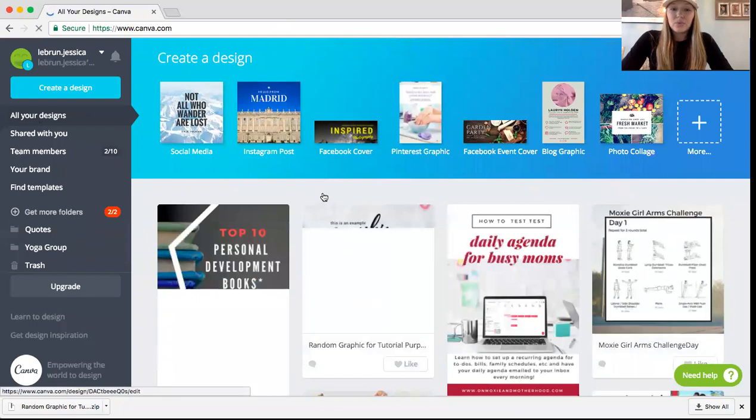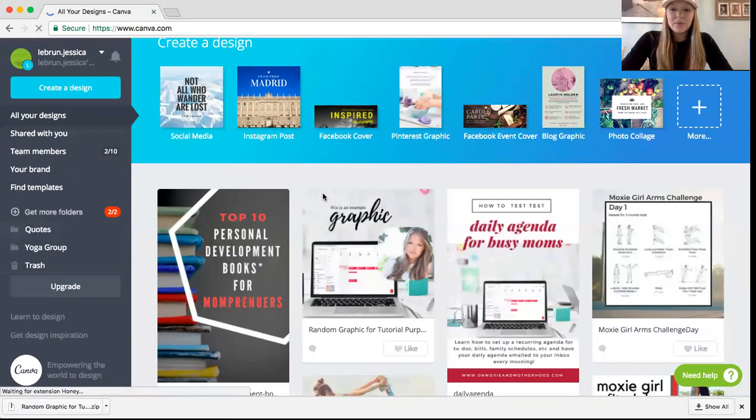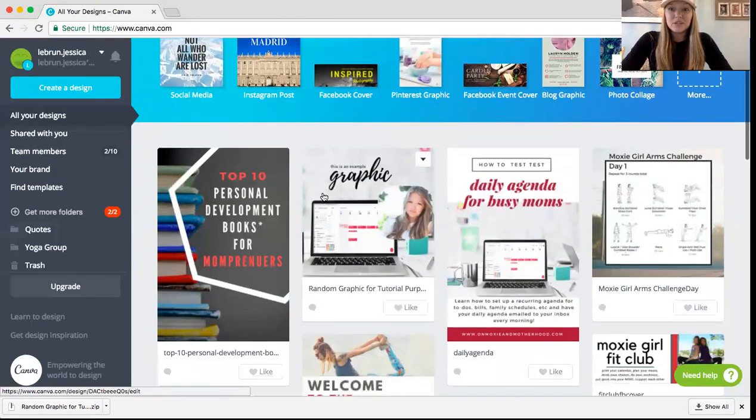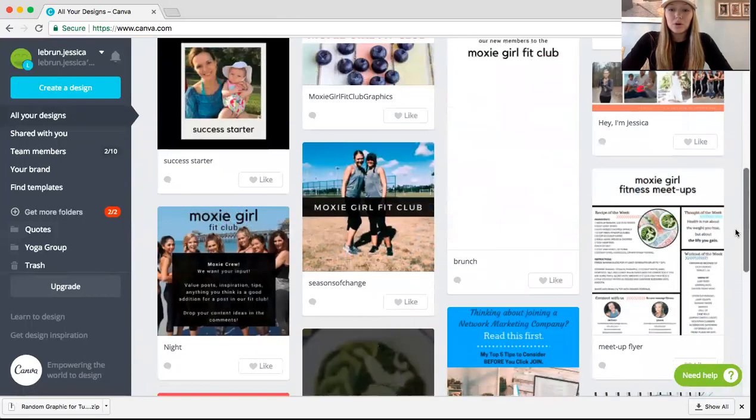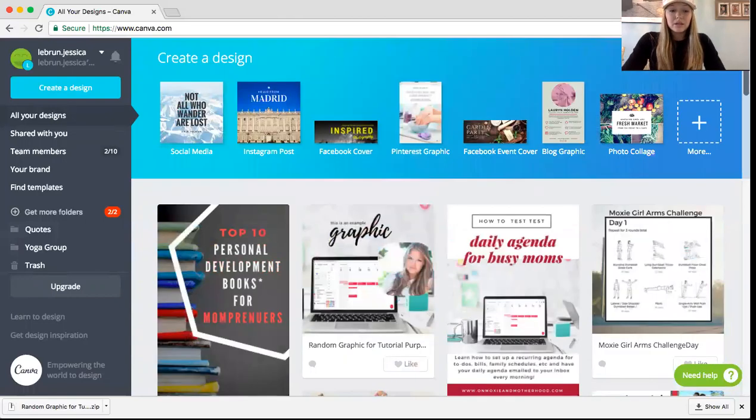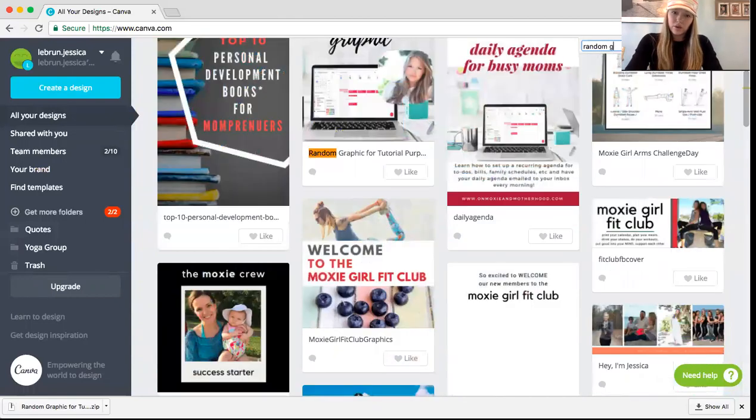So if you come in and you're trying to find something, think about the last time that you edited it, because that's when it's going to kind of appear in the order of your Canva. You can also use Control F and you can say, where did that random graphic for tutorial purposes go? And find it on your page that way once you have a huge library.